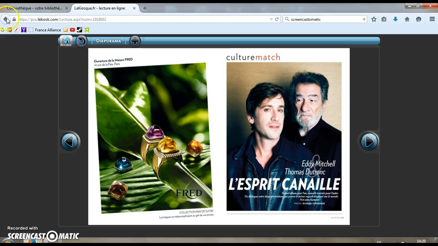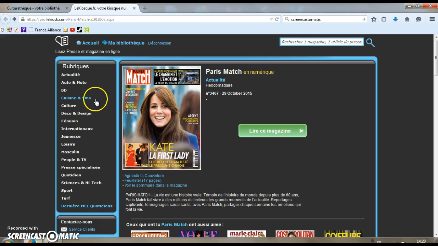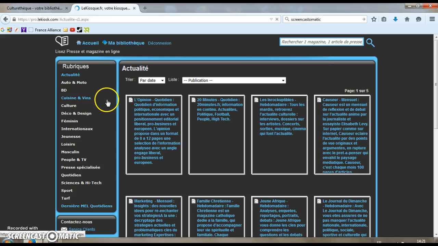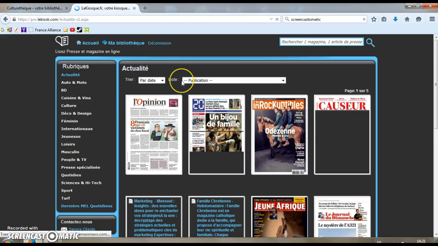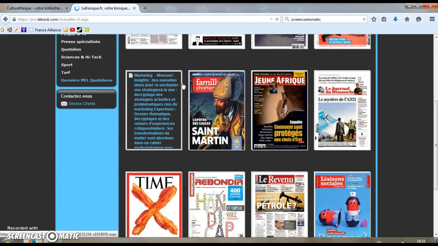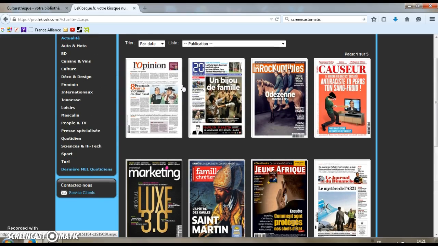Alright, I'm going to go one step back. What interests me here is that on the left part of the screen you have a series of categories of magazines. As you can see, Actualité, Cuisine, Culture, Déco. If you click on one of these categories, you'll have a display of all the magazines you can access through Culturethèque. So L'Opinion, 20 Minutes, Les Echos.